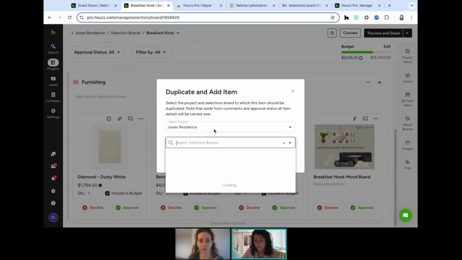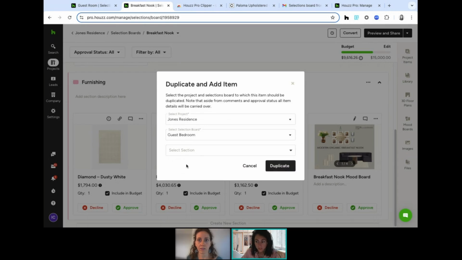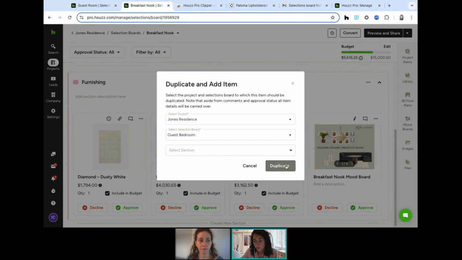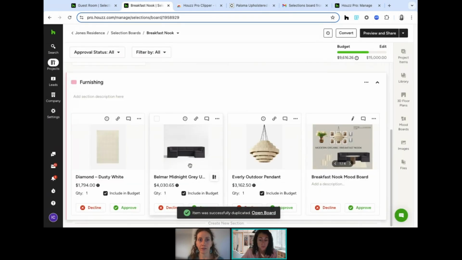You select the selections board. Let's say the guest bedroom, you want to offer the same rug there. You can even select a section to which this item should be copied to. Now I don't have a proper section where it would fit, but this is basically how you do it. Then you click duplicate and the item will be duplicated over to the other selections board.